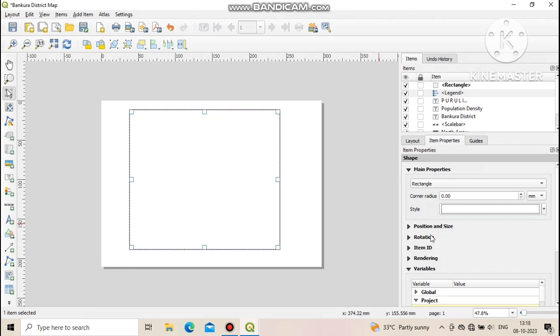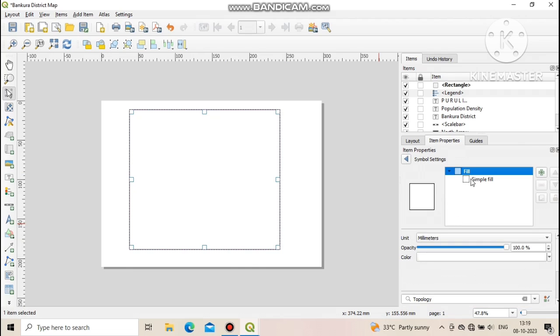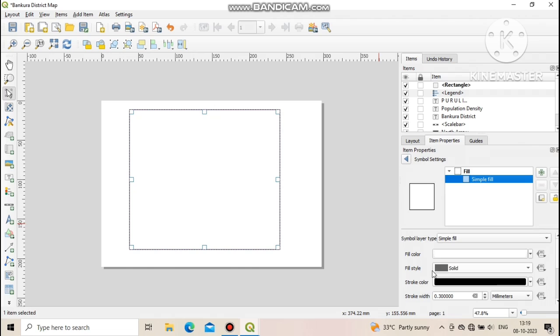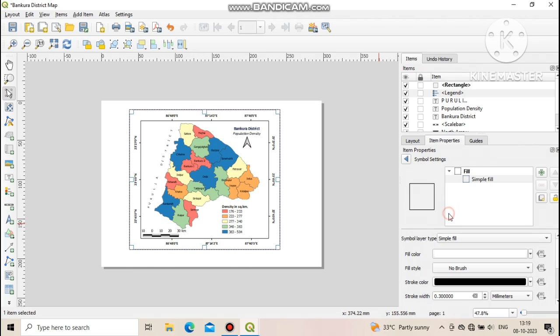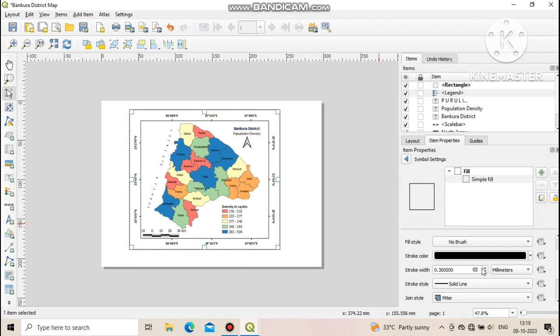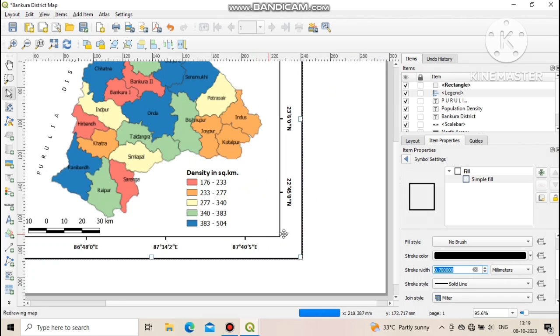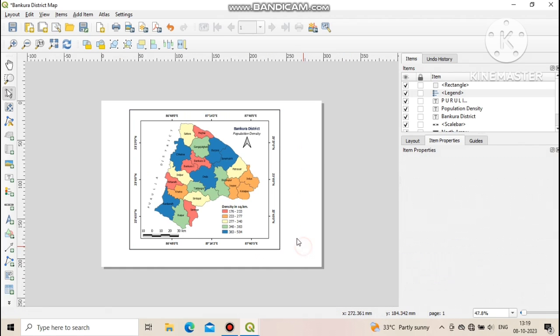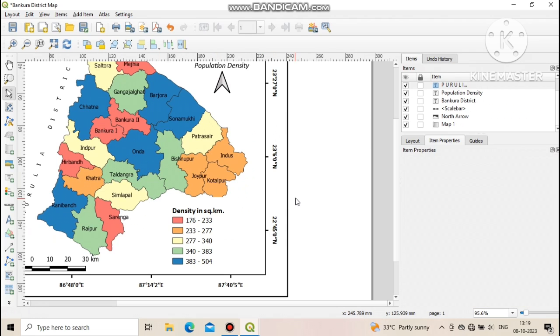Then go to item properties, click on main properties, then click on style. Now click on simple fill and change the fill style to no brush. From stroke width, you can increase or decrease the width of border line. You can see our map is ready for output.